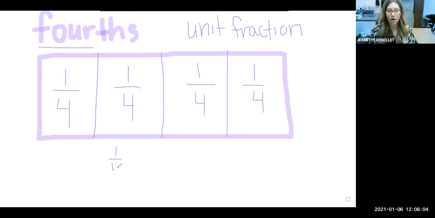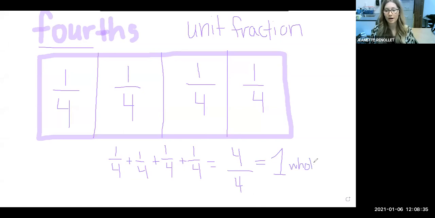When you add all 4 together, if you take 1/4 plus 1/4 plus 1/4 plus 1/4, what do we get? We get 4 fourths. That means it's equal to 1 whole. When all of our parts come together, that equals a whole. Great job. Let's try another one.